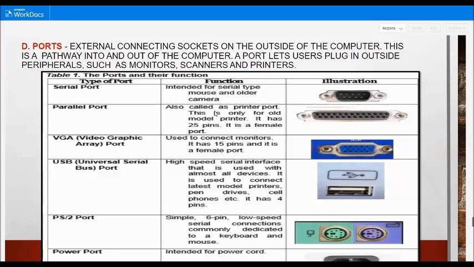Like for example, we have printer, we have mouse, we have system unit, we have motherboards. As long as you touch the computer parts, it is part of hardware. Understood? So, to continue our discussion, look at the table: the serial port, function, and illustration.